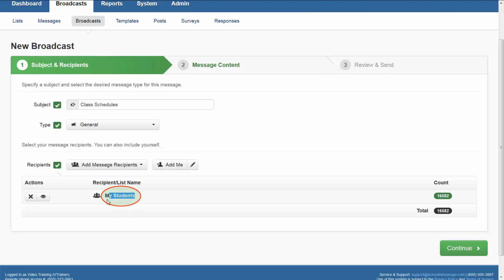So here's your new list name. Here's the count, the total number of people on the list. And if you want to preview the list, you click the eyeball. If you'd like to remove the list, maybe you decided not to send it to all the students, you can click X. The X will remove the list from this one broadcast.